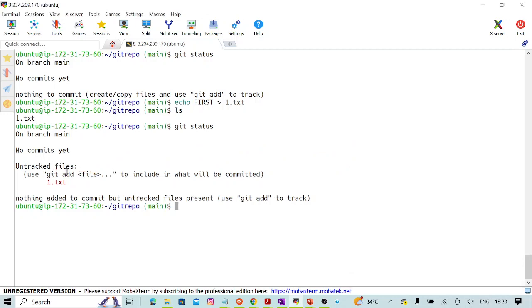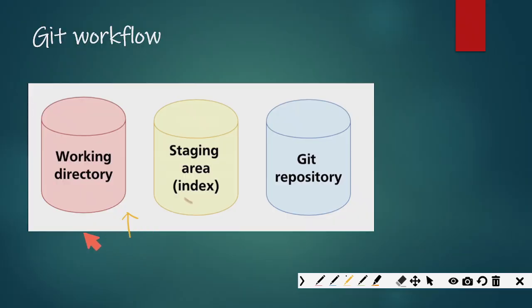At this point in time, you can also see that my working directory is nothing but the Git repo. So this is my working directory. If I move on to my presentation slide, the Git repo directory which I have created is my working directory.